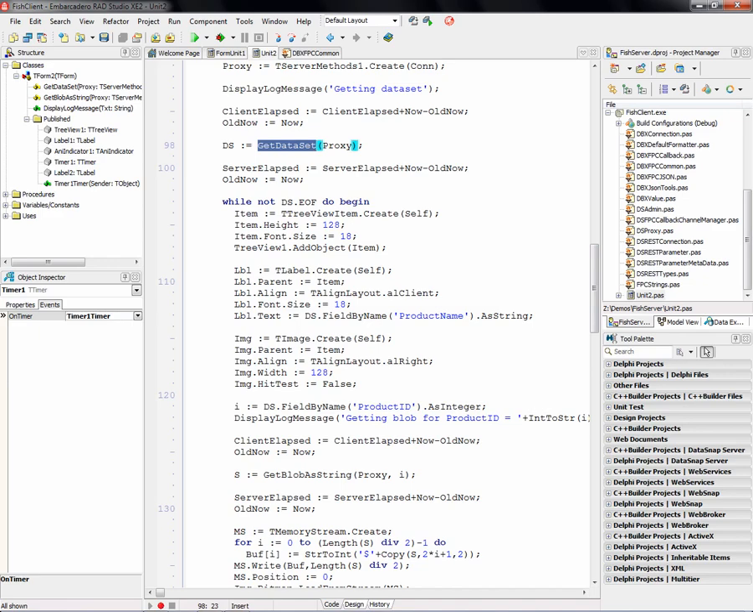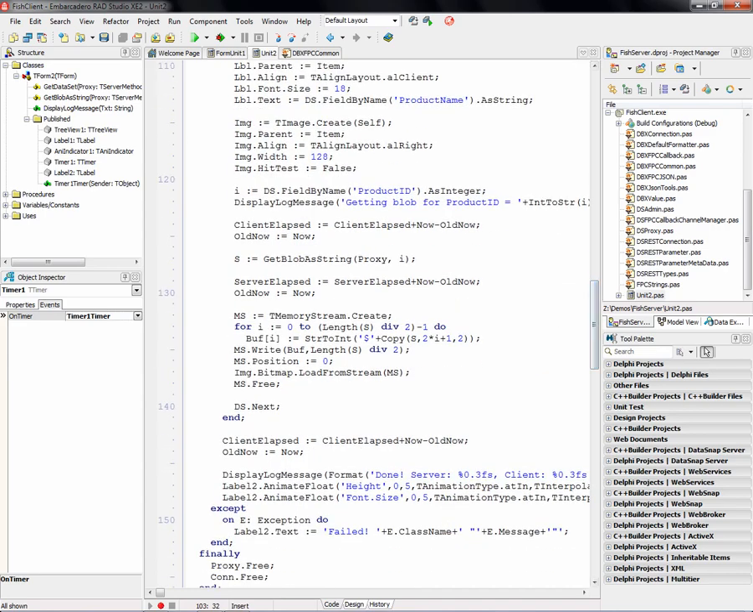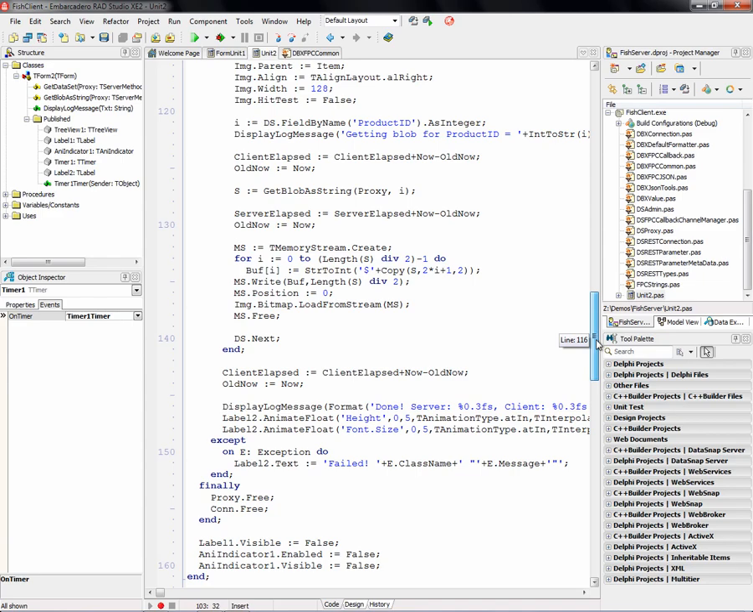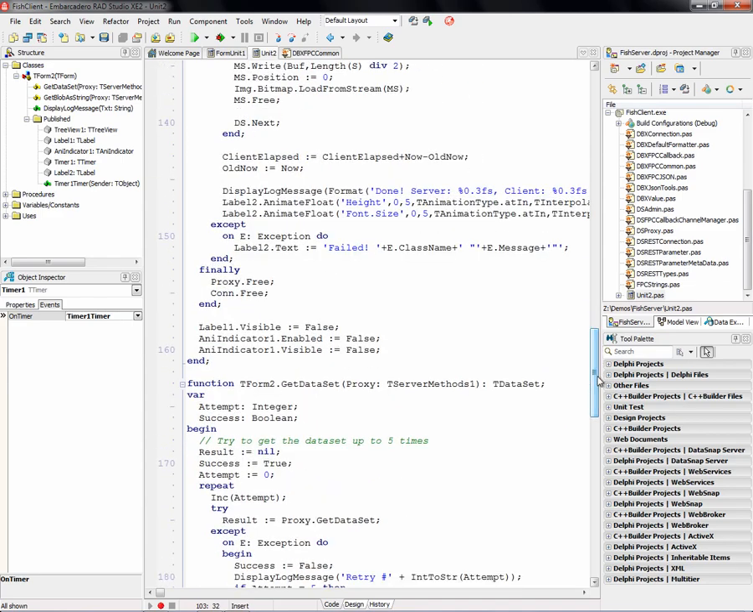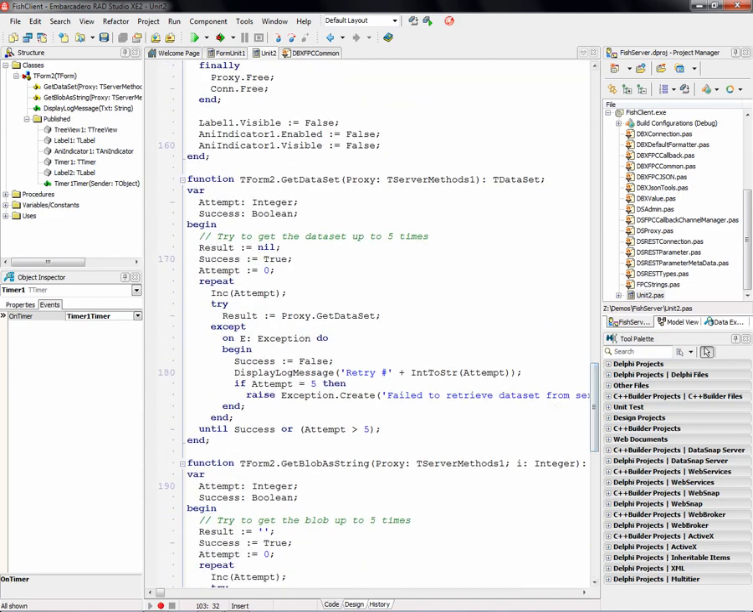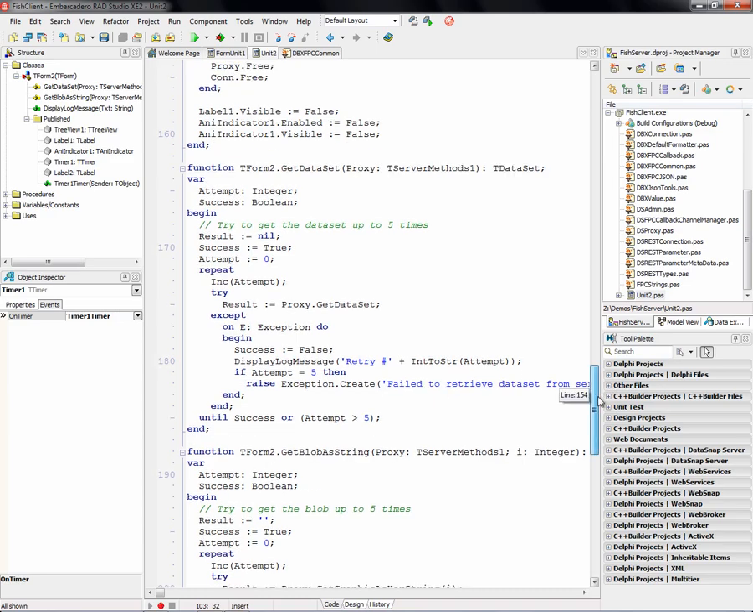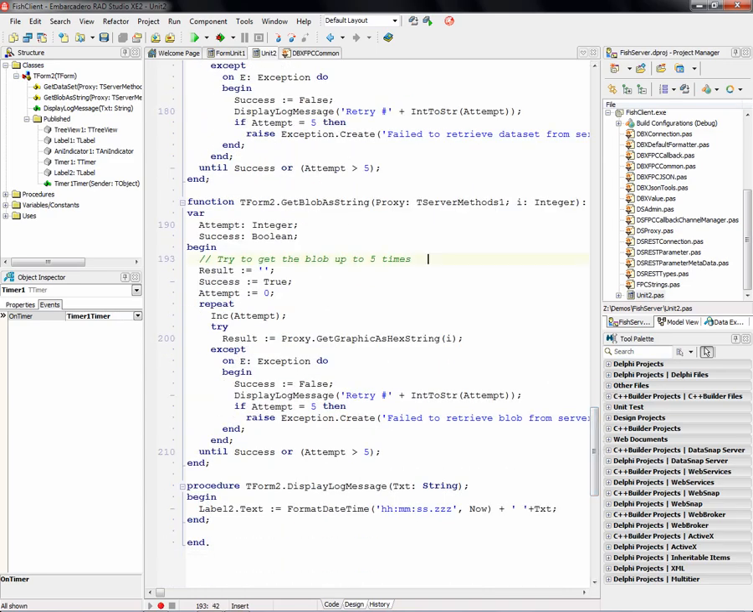Then we use, as usual, do while not dataset dot end of file. We loop through it and we create items in a tree view item. We load blobs outside of it, and we display those. Get data set simply retries a bunch of times, up to 5 times. Get blob does the same thing.